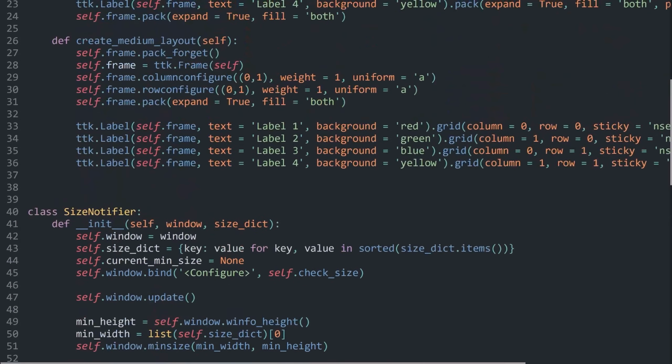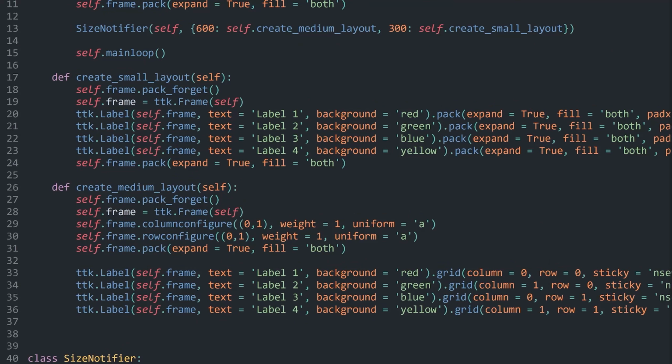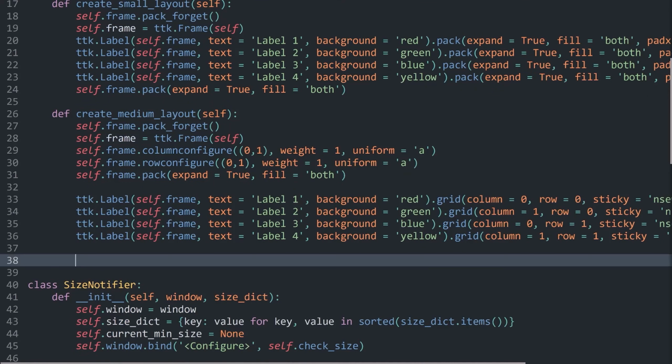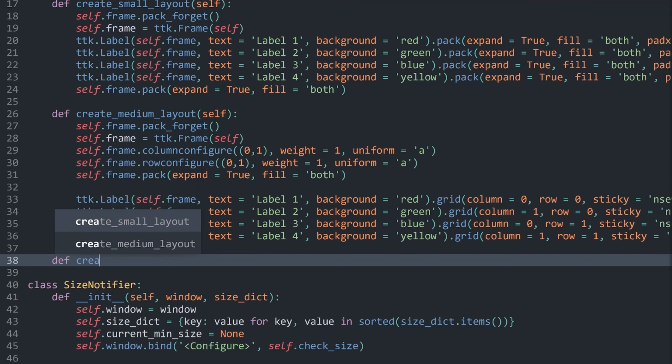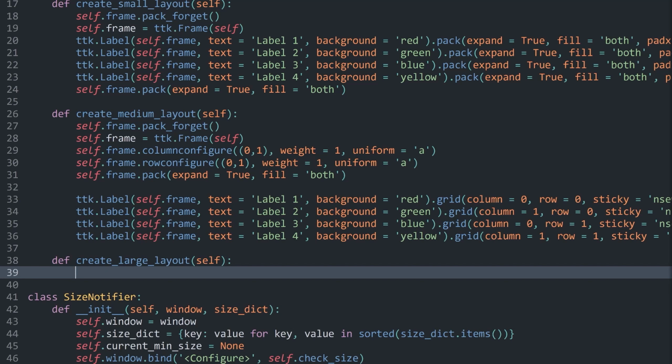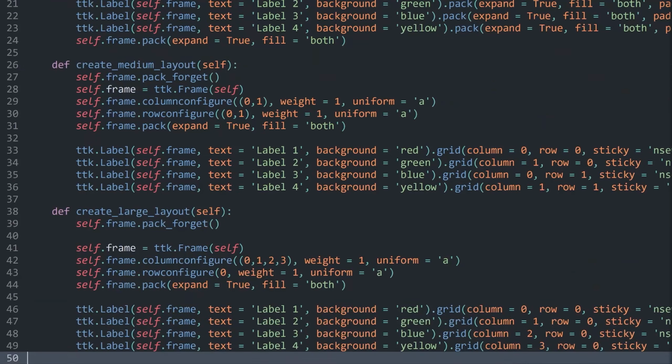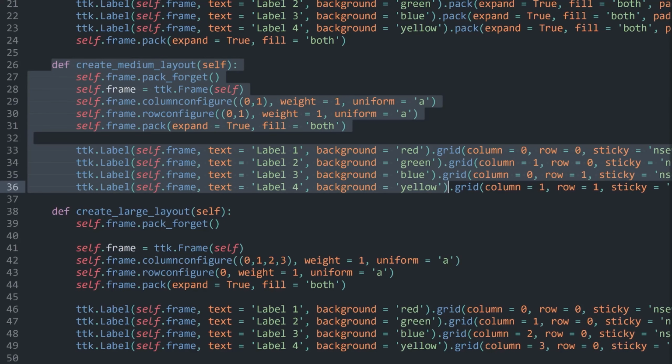Alrighty, first of all, we are going to need another layout method. I'm going to call this one create large layout, and we need self as always. And here, once again, this is going to be quite a bit of typing. So I'm going to just copy it from my notes. It's going to look like this, and it's fairly similar compared to create the medium layout.